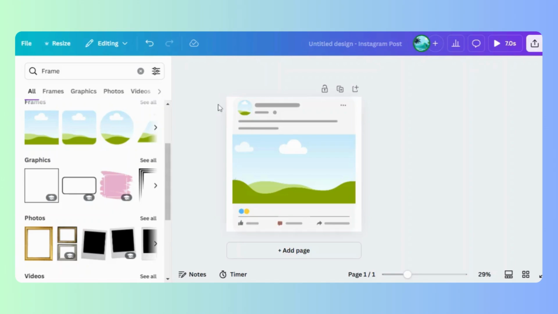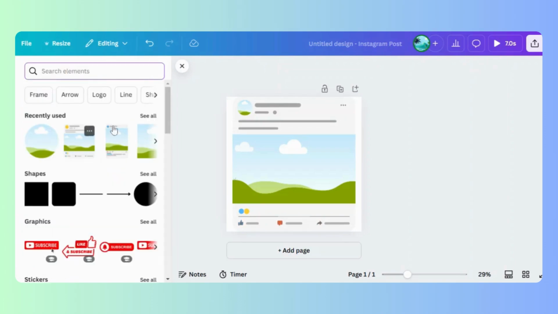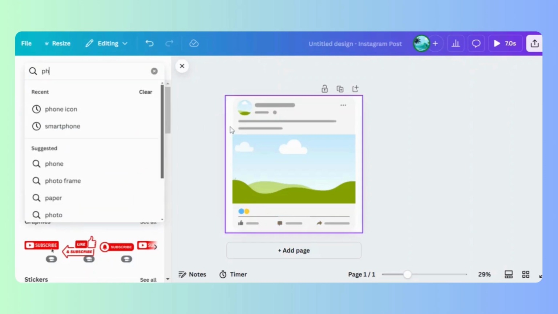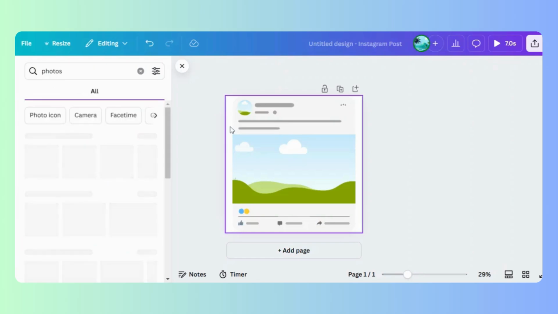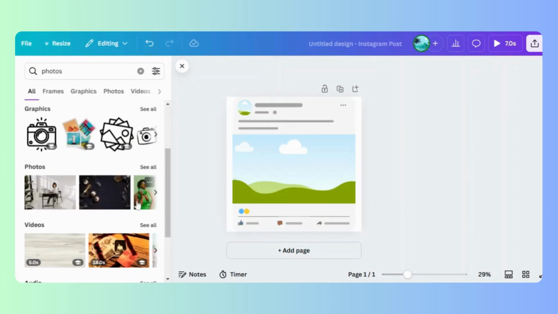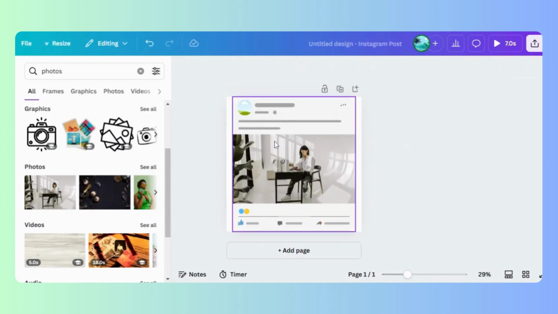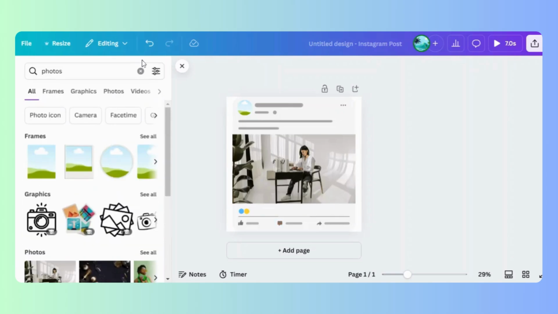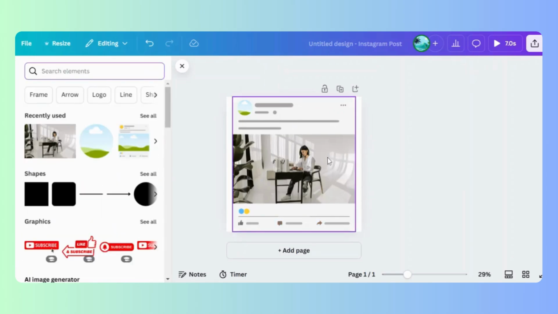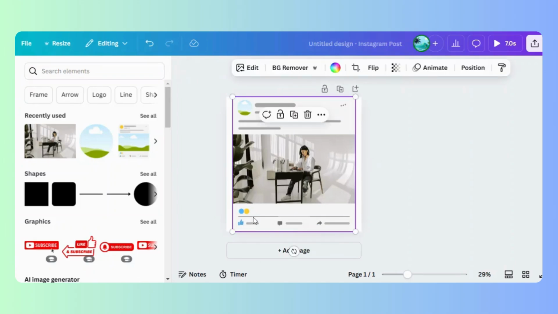Next comes the main part. Now you can search for anything you like. For now, I guess I'm going to just search something randomly like photos. And there you go. And now you can add the description as you like.